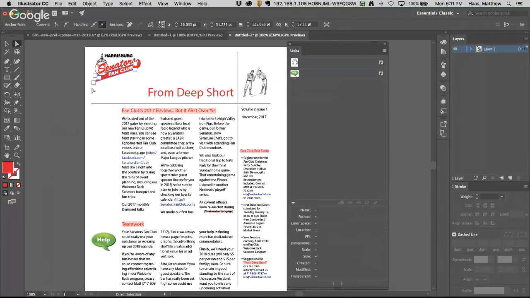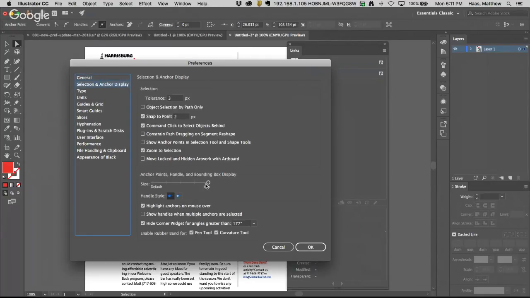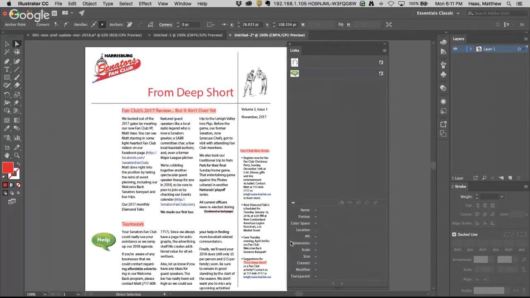Now look, all my handles are real big again. My handles, my anchor points. Let me go back into this and get my anchor points down to a normal size. What am I, some sort of barbarian?